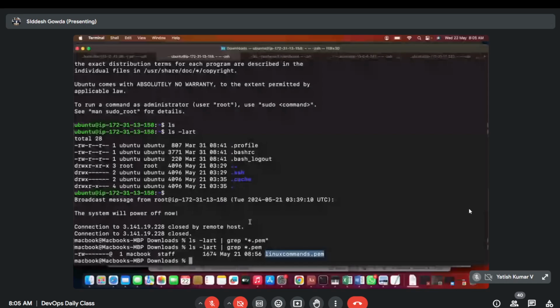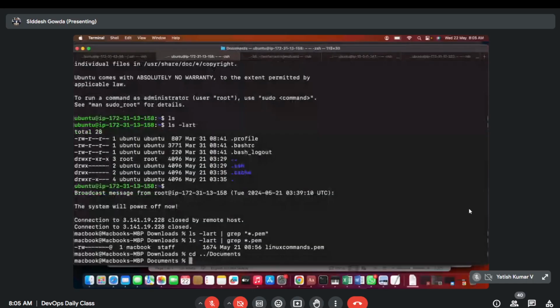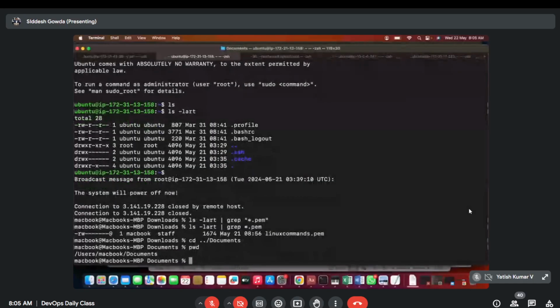Let's see, if I am in a different folder, but our PEM file is in a different path. The PEM file path is downloads, but I am in documents. Now, if I want to connect to the machine with the help of this key, you need to provide the path of this PEM file.